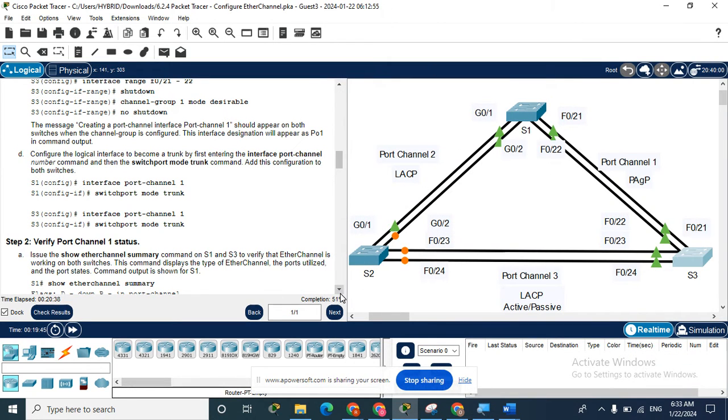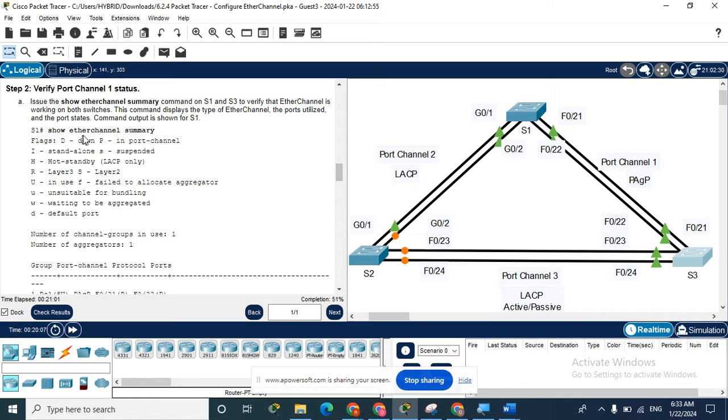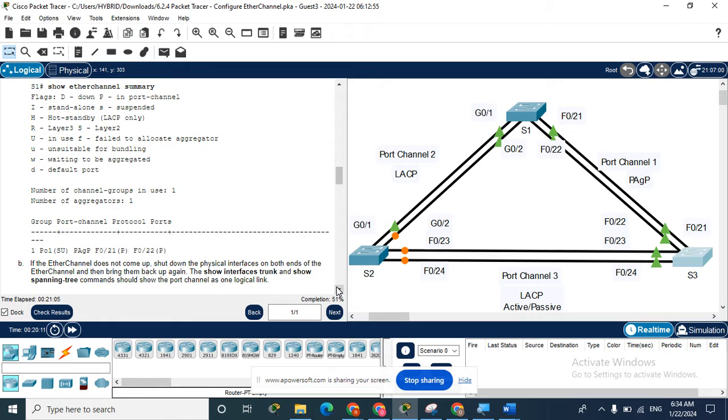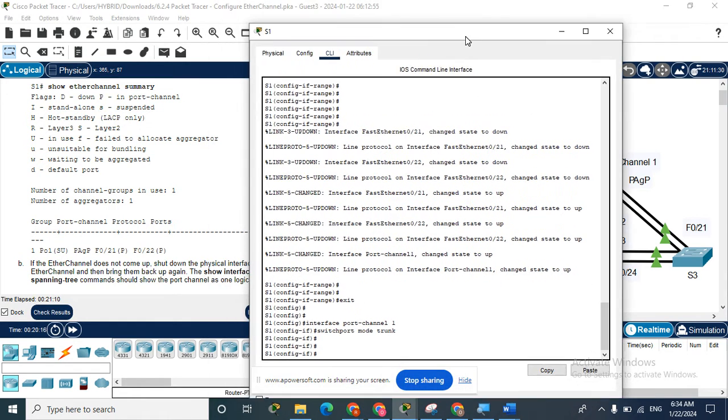Step 2, verify port channel 1 status. Issue the show etherchannel summary command on S1 and S3 to verify that EtherChannel is working on both switches. This command displays the type of EtherChannel, the ports utilized, and the port state. Command output is shown for S1. So we're going to use show etherchannel summary to check if EtherChannel is configured properly and is functional.